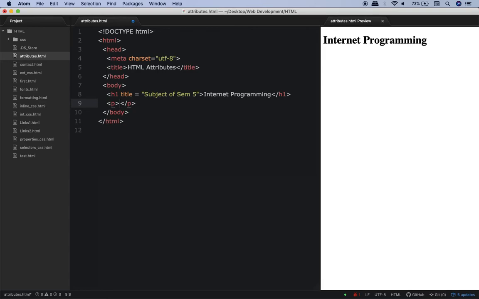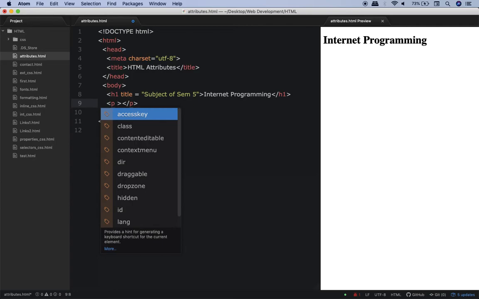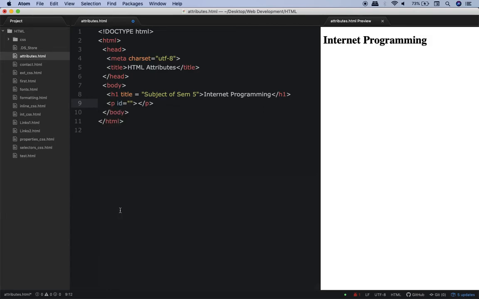Now in this paragraph tag, I can write one attribute called ID. Now see the beauty of Atom. The moment I hit a space over here, it will show all the attributes which I can give over here. So I'll click on this ID. I can write ID is equal to ABC. So this ID is basically a unique identification. I will say it is a unique identification for this particular paragraph.